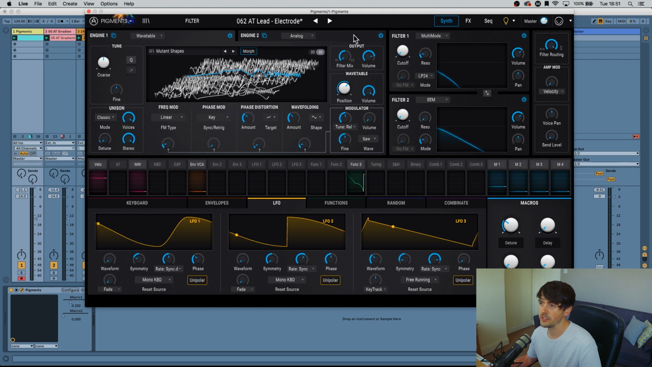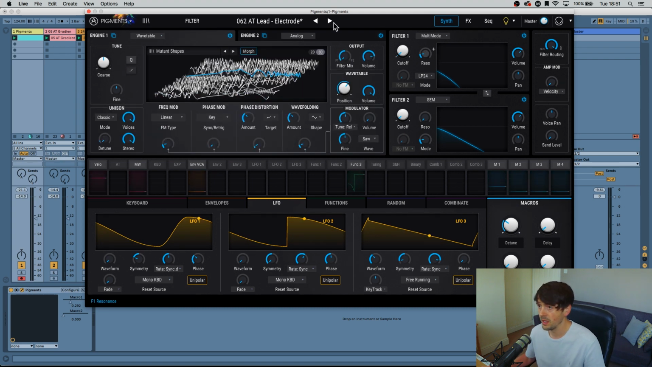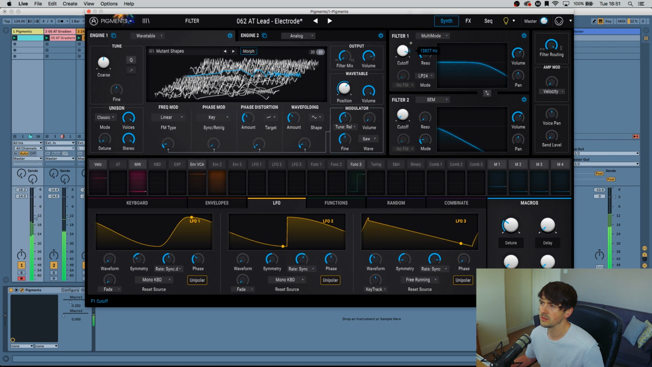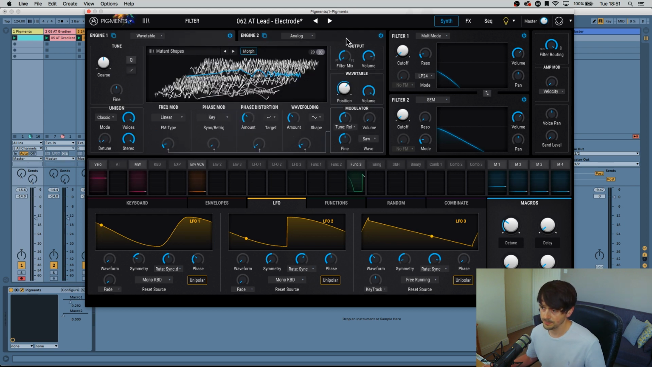We've got 2 different engines here, a wavetable and an analog, and I thought it'd be pretty cool to split them up. So we're sending engine 1 to filter 1, I think. Yep, filter 1, and then engine 2, which is the analog filter, that's going to filter 2. I thought it'd be quite cool to modulate those differently from each other, and that should give us some really interesting results as well.